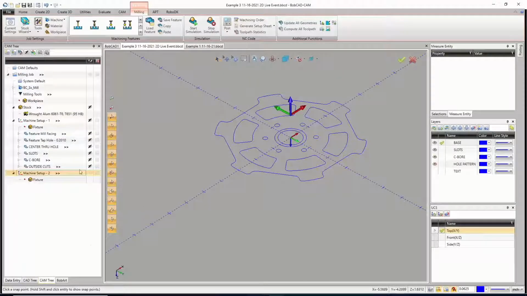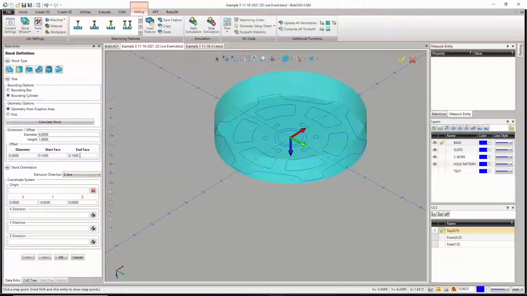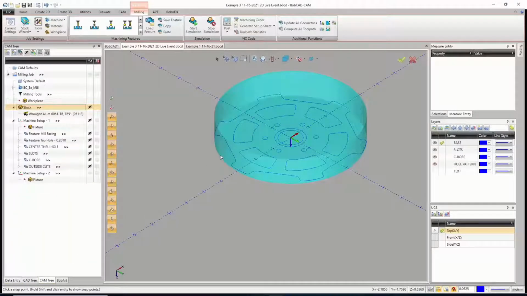We'll hit OK. Now, with this one, because when we defined the stock we added the end face and the start face, it should know how much geometry we have. I was thinking it might look at it based on where it touches geometry from our origin. All we have to remember is we added 100 thousandths. We know where the top of the part is, and we know how we're going to run it.